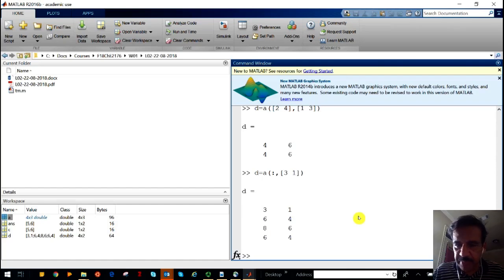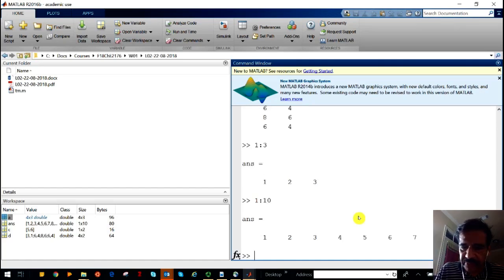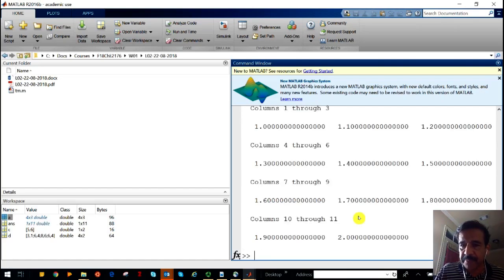Now, the colon operator is an interesting one. So it essentially has the following syntax. You can say 1 colon 3. What it does is produce numbers from 1 to 3 in steps of 1 by default. It will produce 1, 2, 3. So if you say 1 to 10, it will produce 1 to 10. Now, if you say 1 colon 0.1 colon 2, then it goes from 1 to 2 in steps of 0.1. So then it automatically produces a double precision 1, 1.1, 1.2, 1.3.